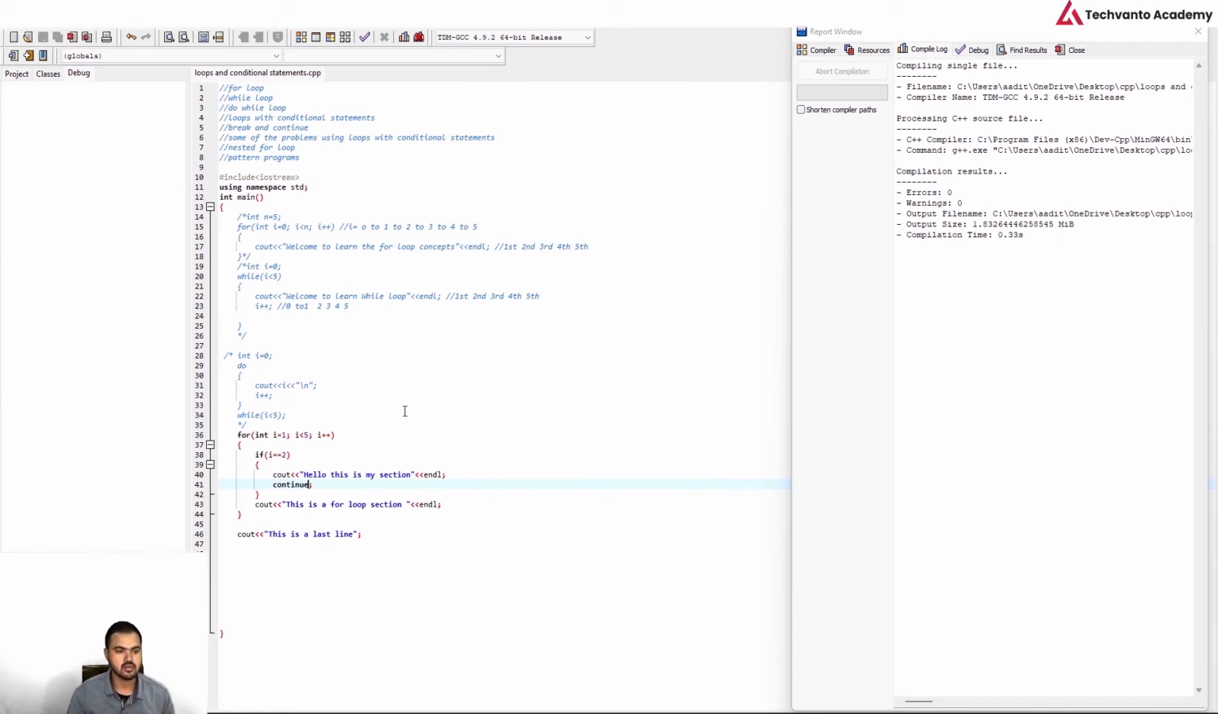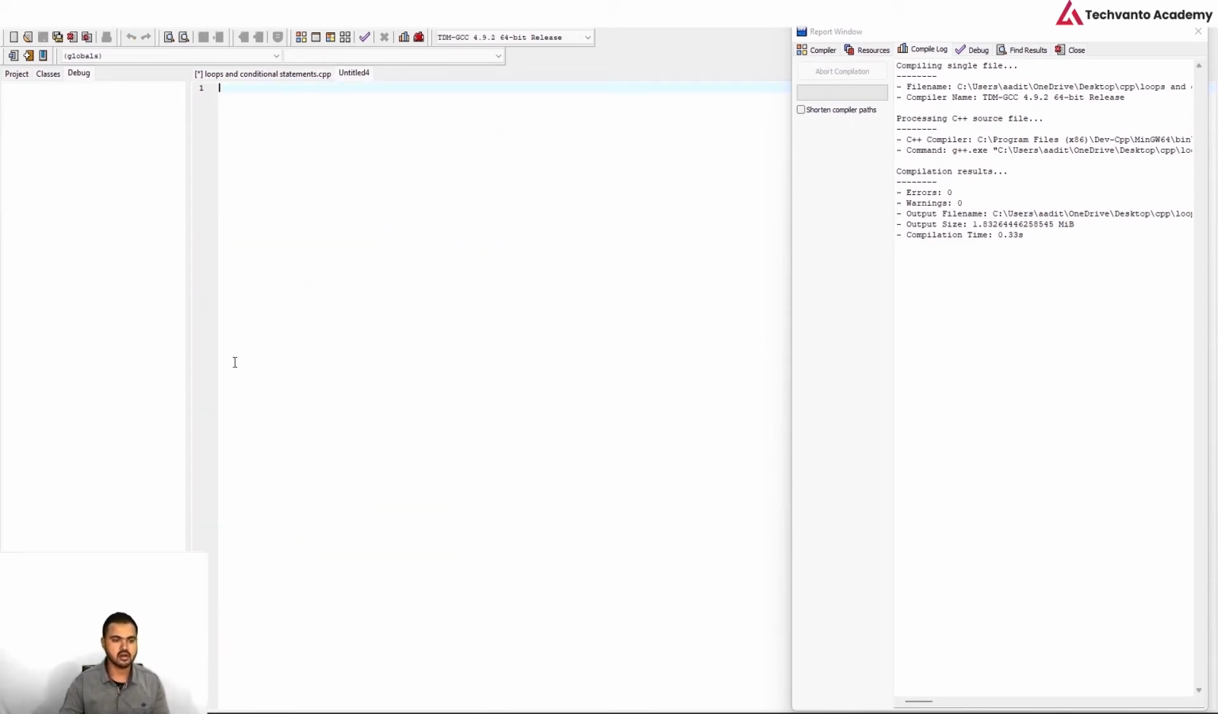Now we will discuss some problems using loops with conditional statements as well. We will check some of the basic problems that we can use, like the prime number problem. We are going to check whether it's a prime number or not. So for that, I'm going to use the next one, Ctrl+N.